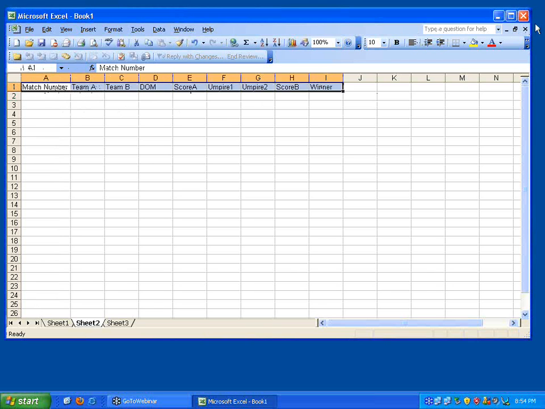Suppose 16 matches have happened. Now I want to store, right? Match number 1, South Africa versus India, date of the match, let us say, I'm just giving some arbitrary date, 10th September. Score of the team A is 240. Umpire 1, Danny. Umpire 2, Ben. Score of team B is 222. Winner is declared as team A.